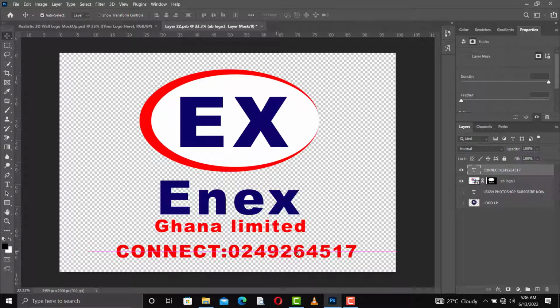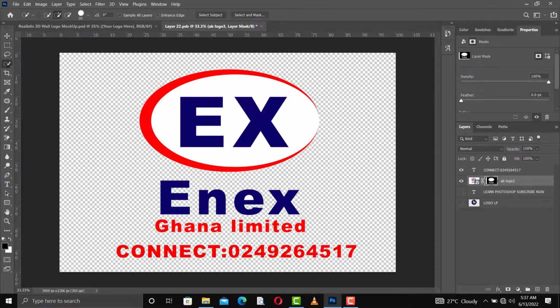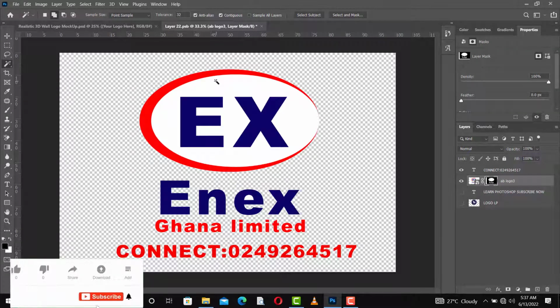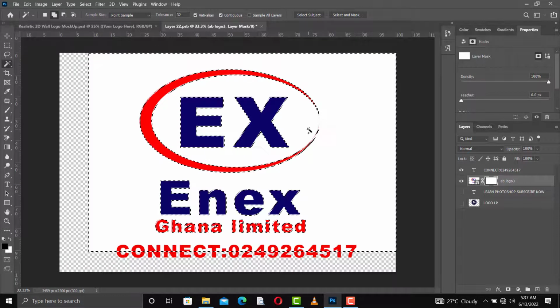If you want to do a modification this time around, I've added a text like this to it. What we are going to do here is remove the white background. I'll go for my quick selection tool, then I will select the whole white. I will select it, then hit the backspace to delete that. Make sure you select all.